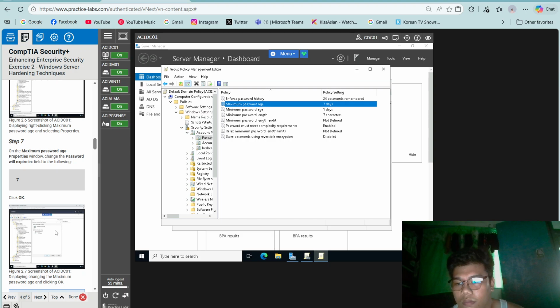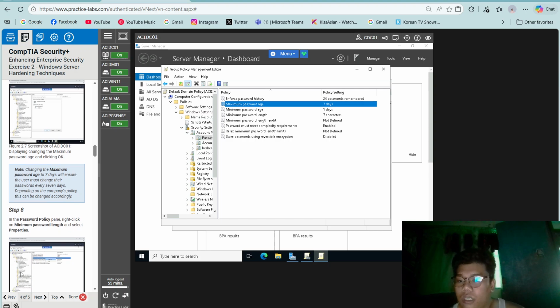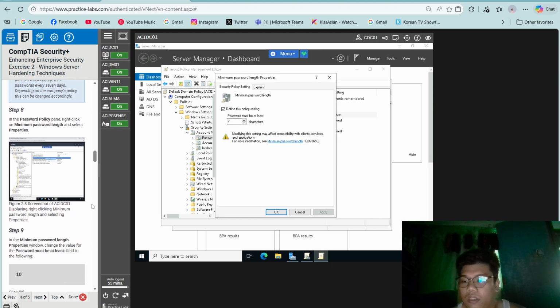Click OK. Note, changing the maximum password age to 7 days will ensure the user must change their password every 7 days. Depending on the company's policies, this can be changed accordingly. In the Password Policy pane, right-click on Minimum Password Length and select Properties.